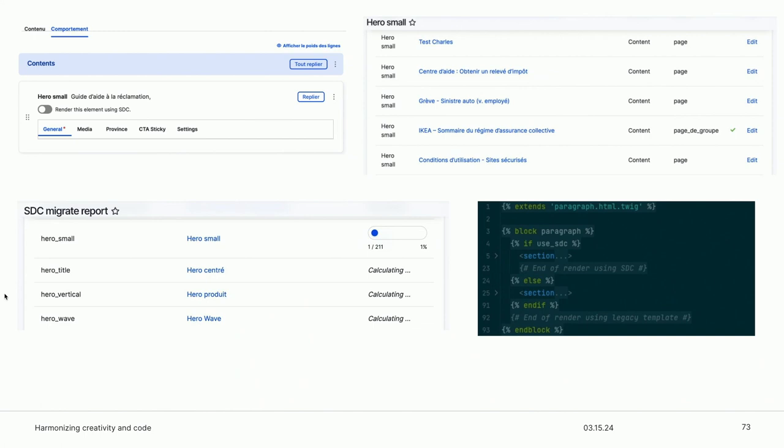Another small solution that we implement: sometimes in the websites that we build with Paragraphs, in this case, there are hundreds of instances of that paragraph. And if we introduce SDC into the template of that paragraph at once, it will be applied to hundreds of instances at once. And what if we forget some edge case in there? What if we forget a case and that would cause some problem displaying in that instance only?